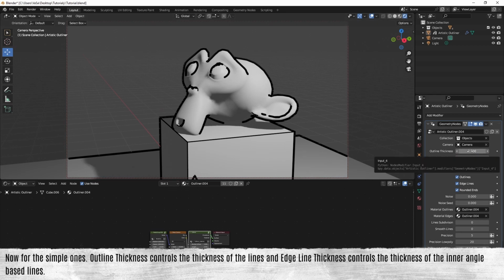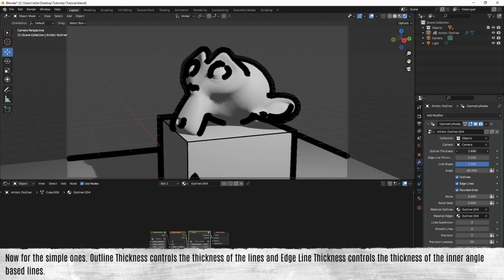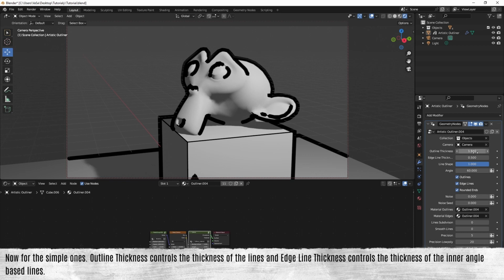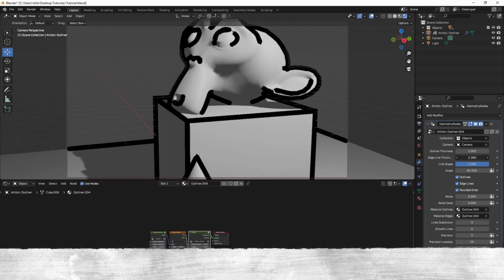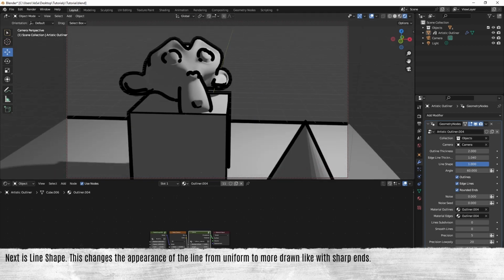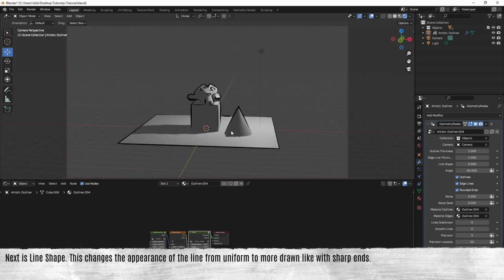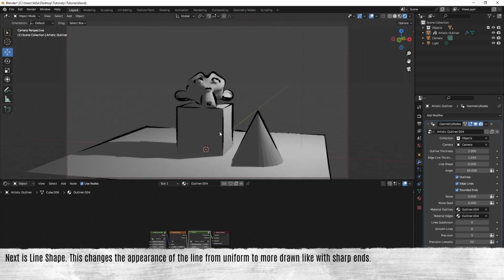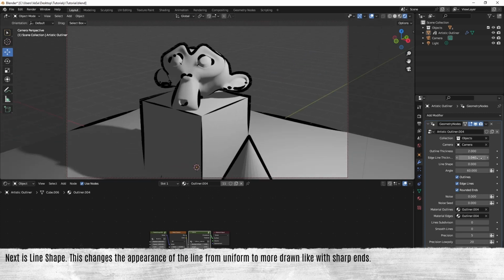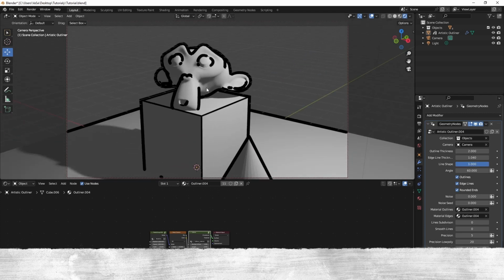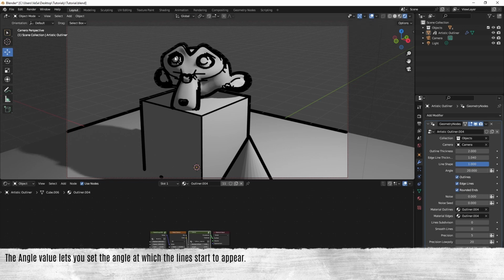Now for the simple ones. Outline thickness controls the thickness of the lines, and edge line thickness controls the thickness of the inner angle based lines. Next is line shape. This changes the appearance of the line from uniform to more drawn-like with sharp ends. The angle values let you set the angle at which the lines start to appear.